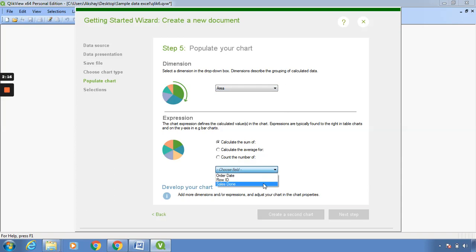I'll go with sales done, so it calculates the sum of sales done. So the sum of sales done will be displayed. This is basically the dimension which will have the text, and the expression which will have the numbers. Here there is no relation of x-axis and y-axis. Just click on next step.